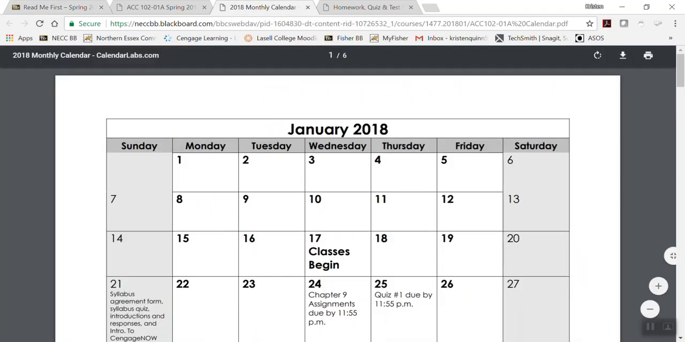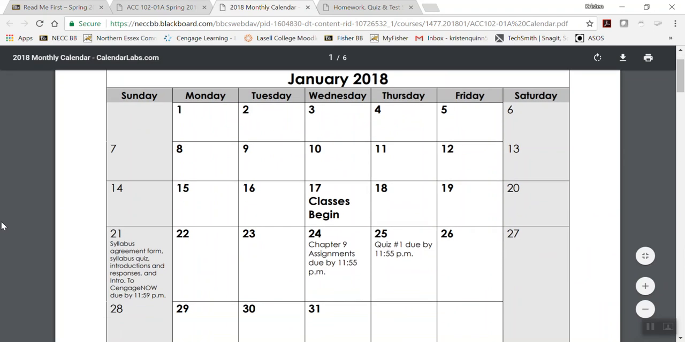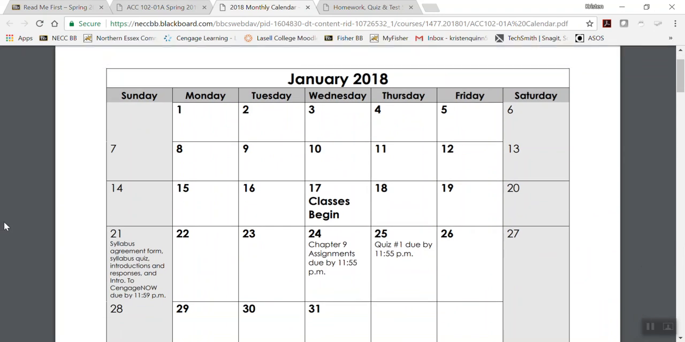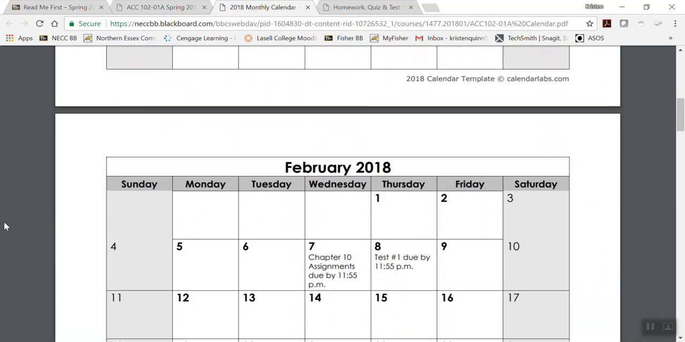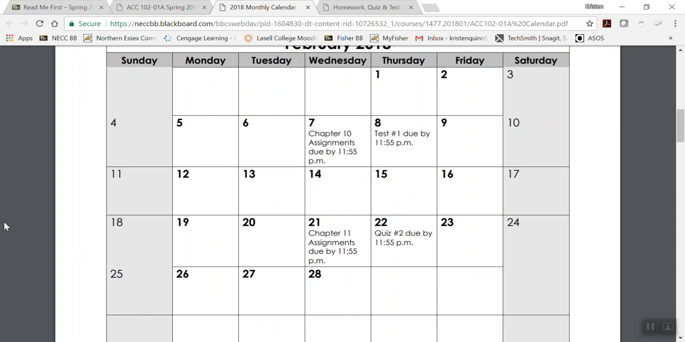So I have provided for you a printable calendar so that you can very closely keep track of when all of your assignments are due. You will notice that you have 2 weeks to complete every chapter's worth of assignments and a quiz or test that's associated with it. So please make sure you are scheduling your time appropriately so that you can really plan what days, times work best for you to get your homework done.